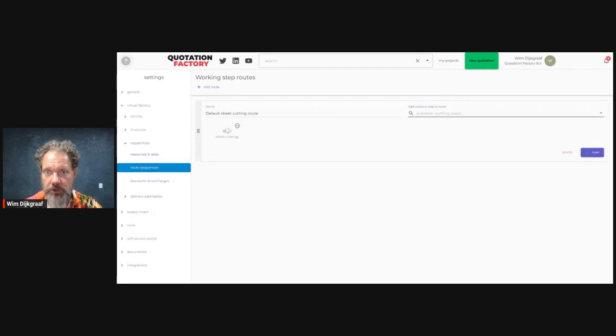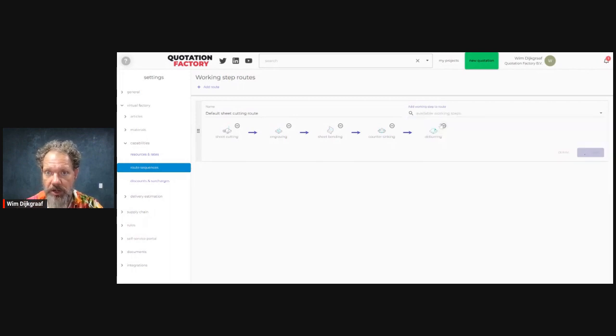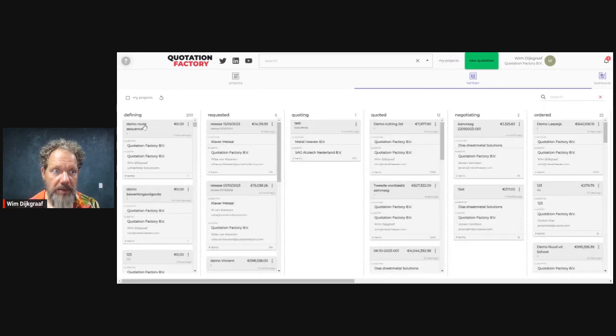Sheet cutting, for example, engraving, sheet bending, countersinking. What was the other one? Deburring. As an example, I can move these to the right order. So I could put deburring here, but probably you want to do deburring after the countersinking working step. So this is the correct order. I press save and I go back to the demo project.